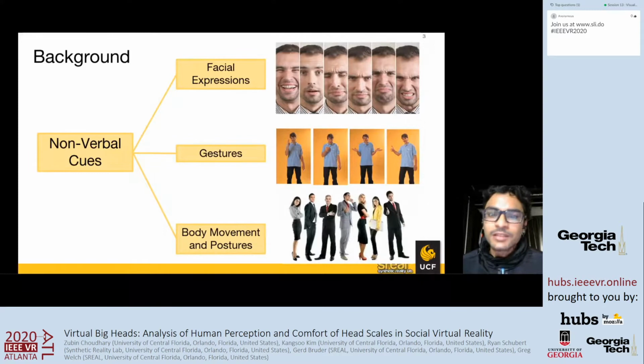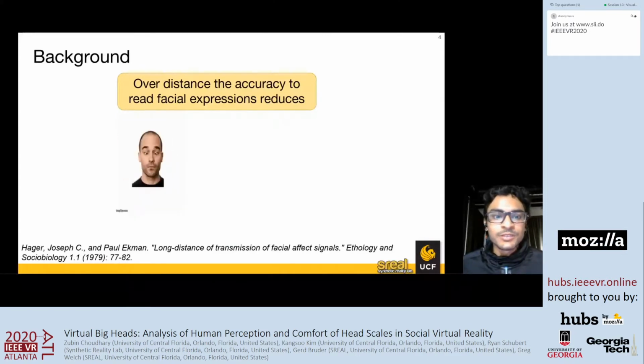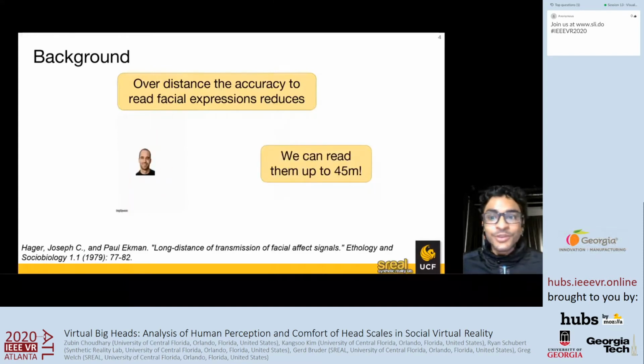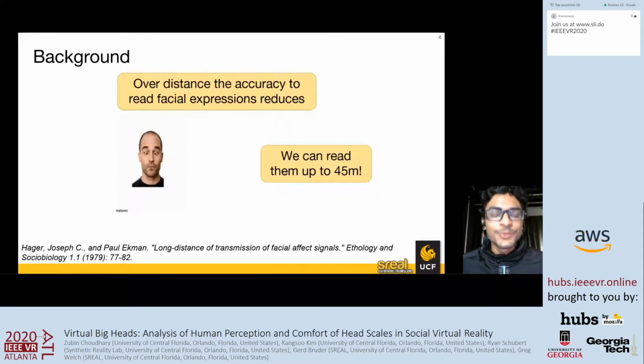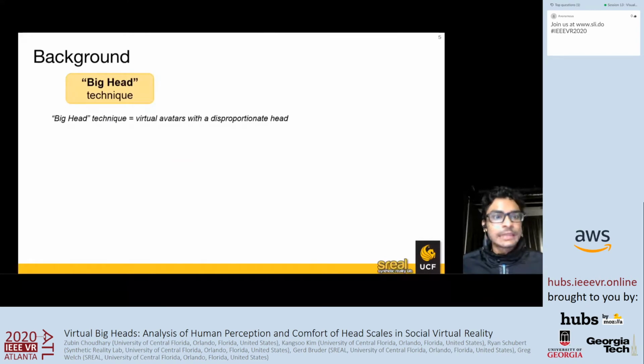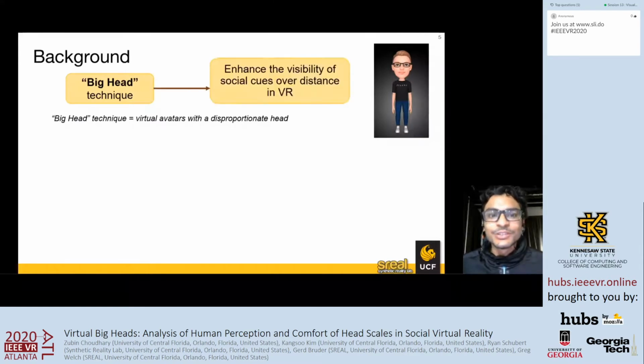A very interesting experiment by Paul Ekman and Hager found that the accuracy of reading facial expressions reduces over distance. They found that up to 45 meters, humans can still recognize some facial expressions. So we believe that the big head technique, where virtual avatars have a disproportionate head compared to the rest of their bodies, can be used to enhance the visibility of social cues over distance in VR.